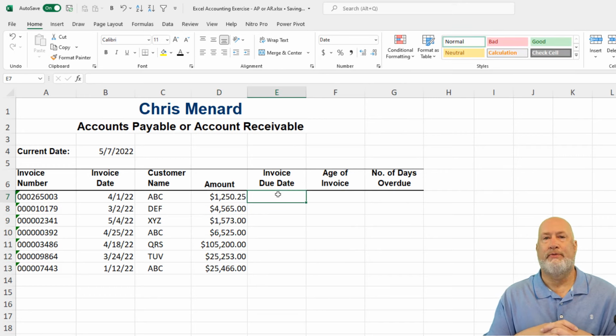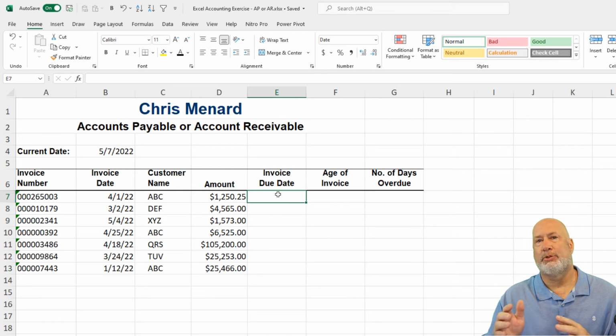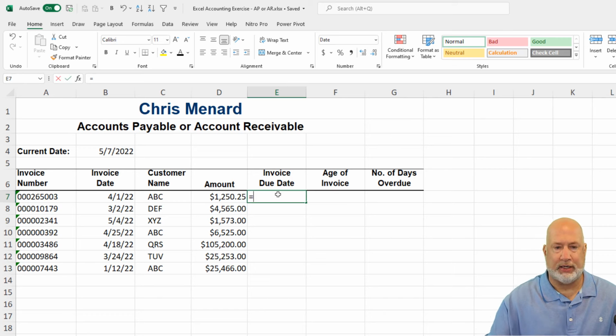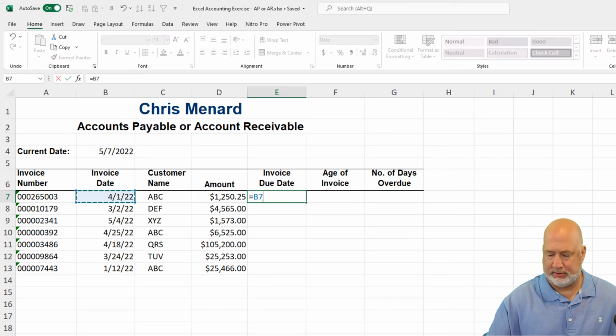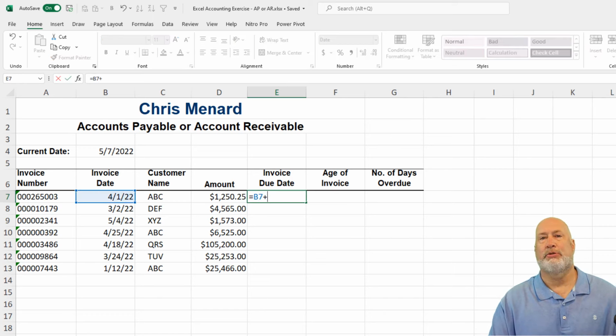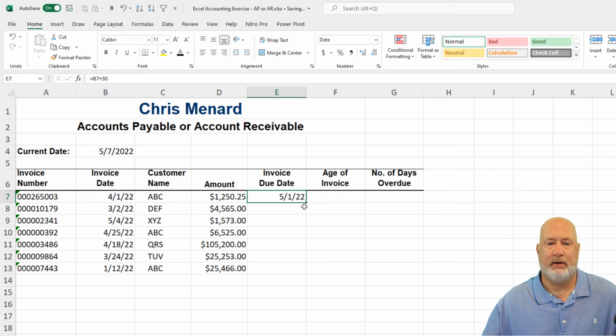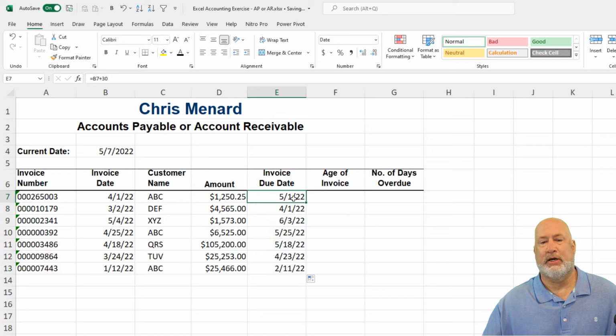Here we go with some formulas. I want to know what's the invoice due date. I am making this example up. You take the invoice date and our terms are net 30 for our customers or vendors. So I'm going to do equals B7 plus 30, control enter, leaves you here. Crosshairs and double click. So there is the invoice due date, 30 days from the invoice date.